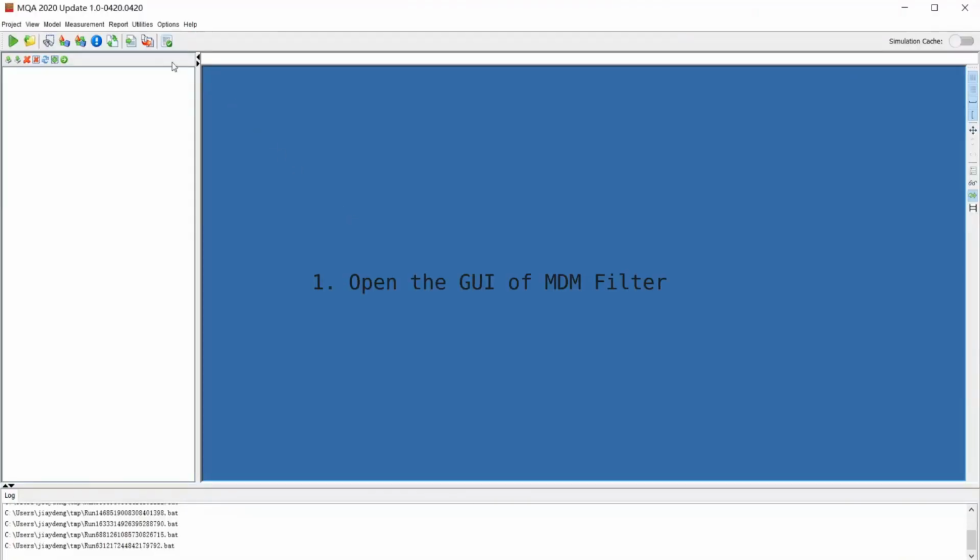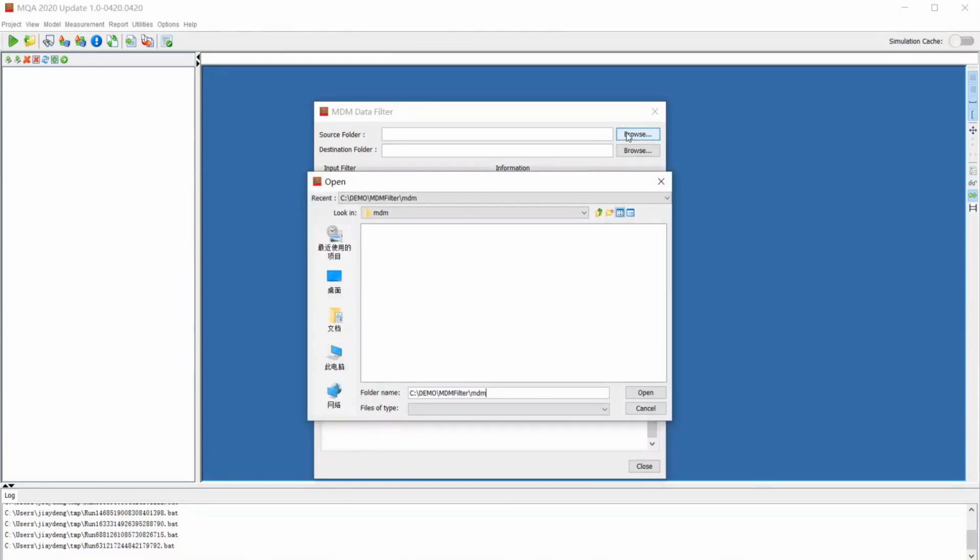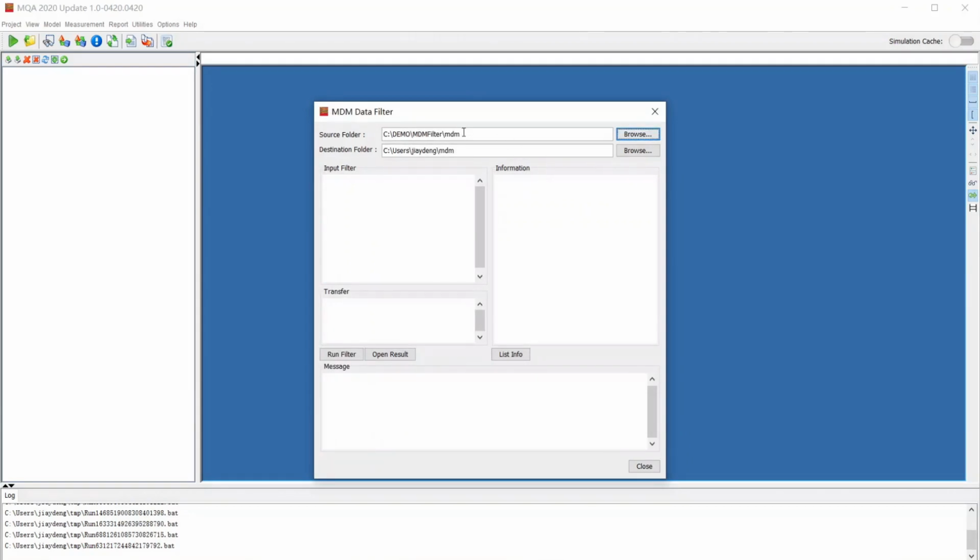Step 1. We go to the menu Management, MDM Filter. It opens the MDM Data Filter dialog. In the MDM Filter dialog, we could set the MDM source folder and destination folder. Browse and navigate to the source folder, then click Open. The source folder should contain all the MDM files to be processed.